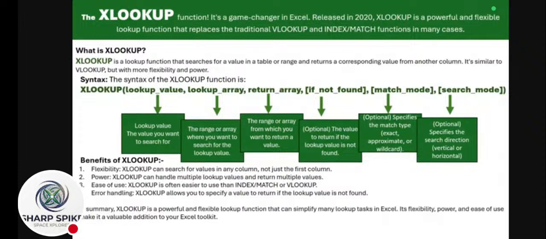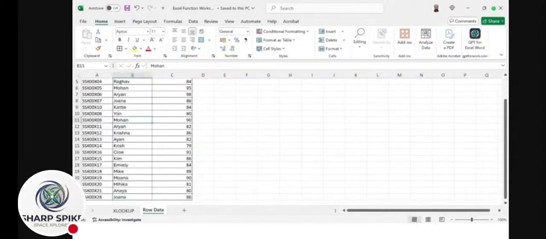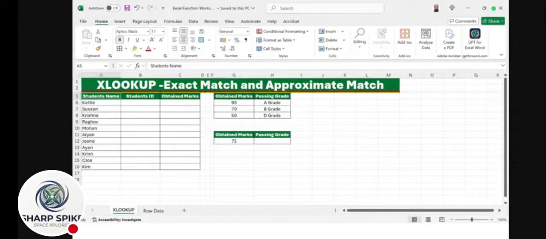So let's learn practically how this function works. So let's move on to Excel. See, here we have some data: student ID, student name, and obtained marks. And in this sheet we have a query for the XLOOKUP. Here we have a student name and we want the student ID and the obtained marks. So let's start and learn practically how this function works.